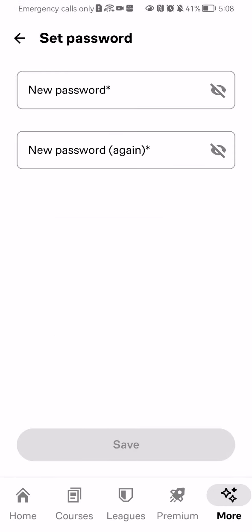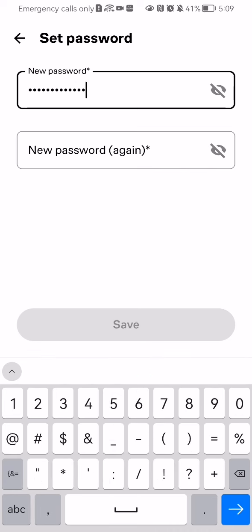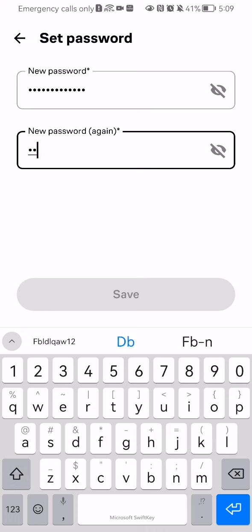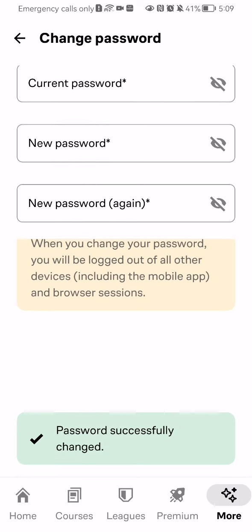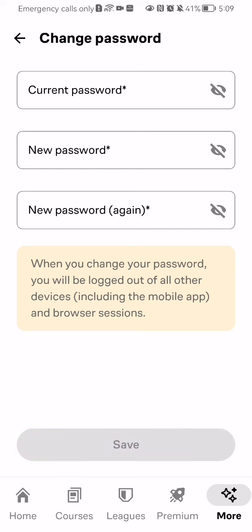And here you can just write in the new password that you want to set and once again the new password. And once everything is done, all you have to do is just press save down below and your new password will be saved. So basically you just write in the new password here and once again the new password and press save. And you can see that the new password was just saved basically.